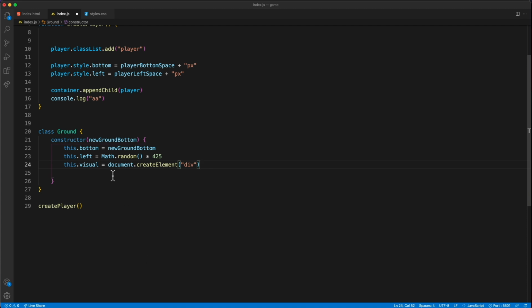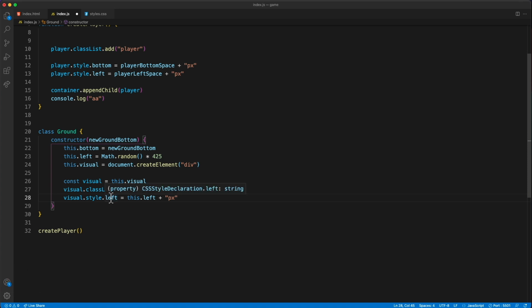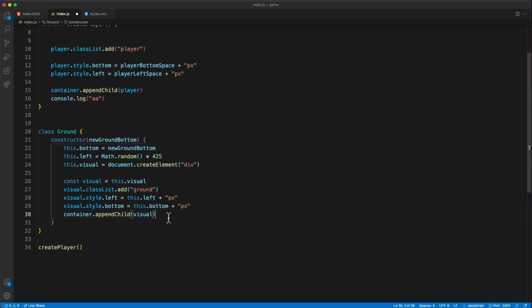And then we need to add the actual visual. This is what will be shown in the browser, and this will be a div. Then I'll just take this visual as a variable because I want to add a class, the class ground that we created in our CSS. Then I'll just say style left and bottom, and I'll add the left and the bottom to our visual, and I'll append this visual to the container. This is the part where you display this ground in the browser.